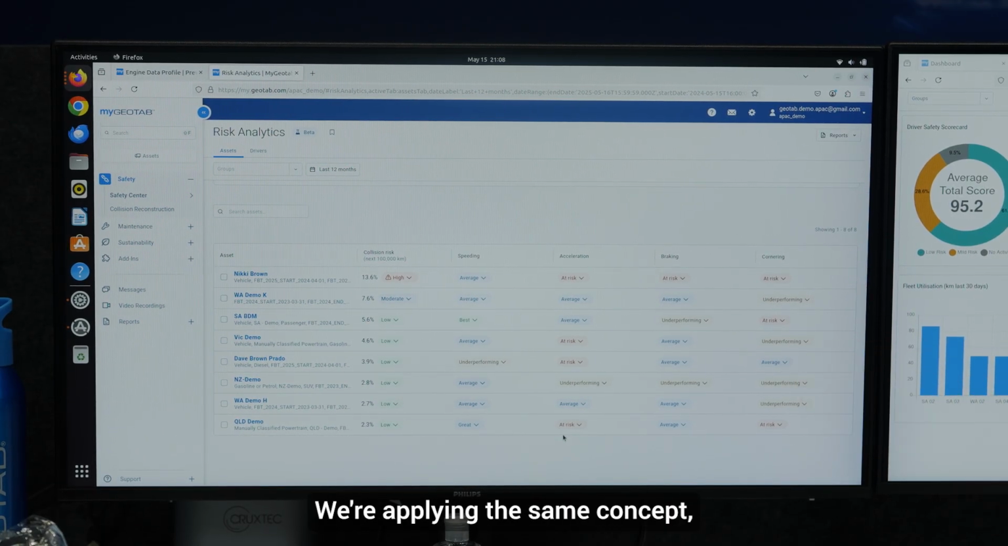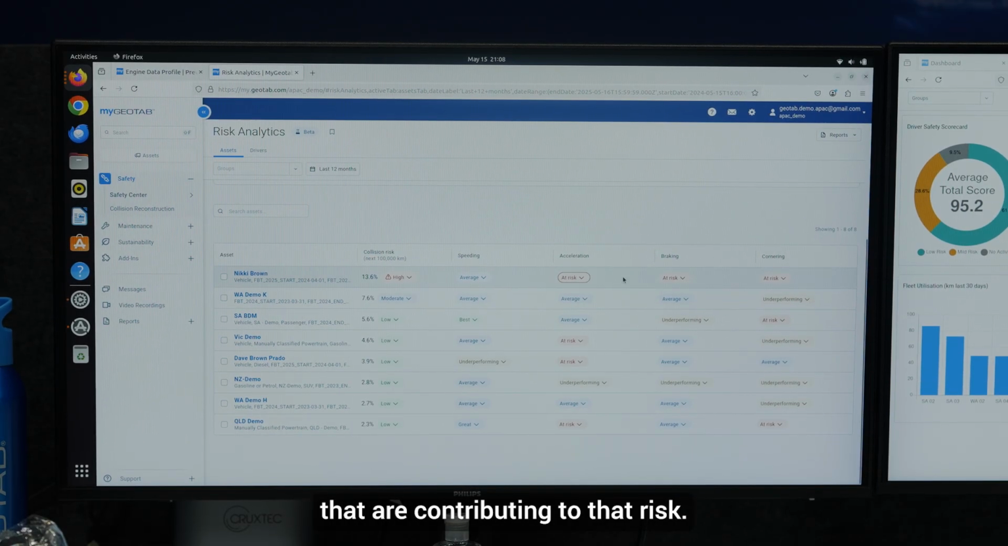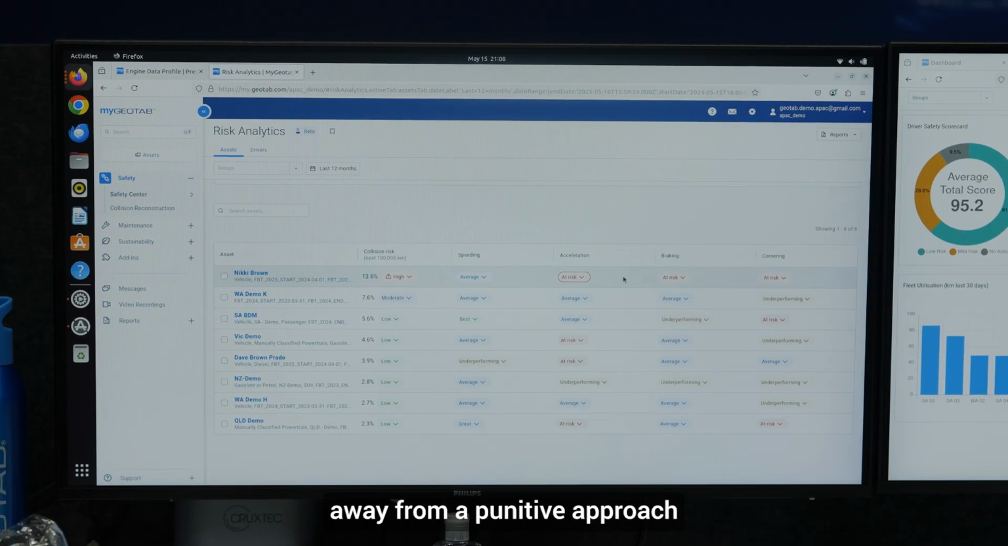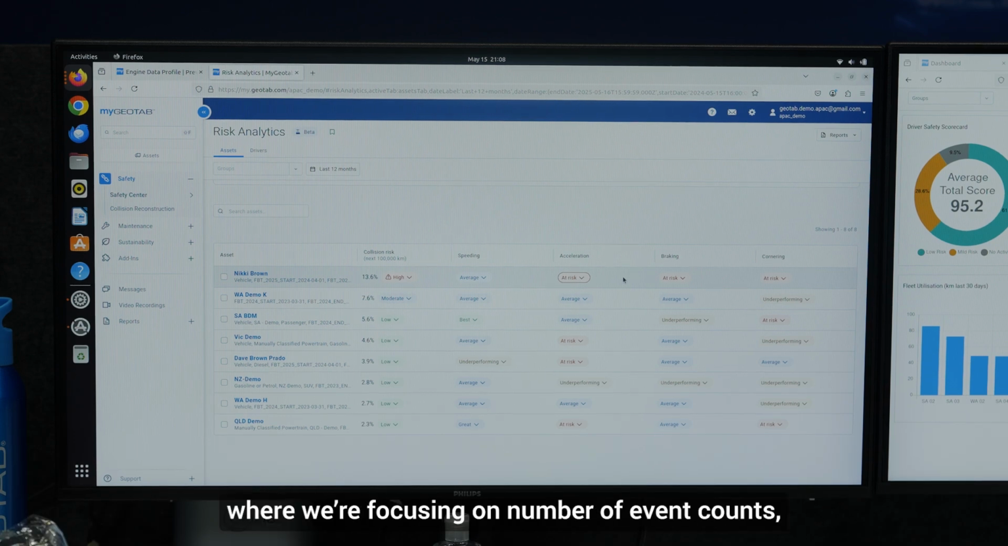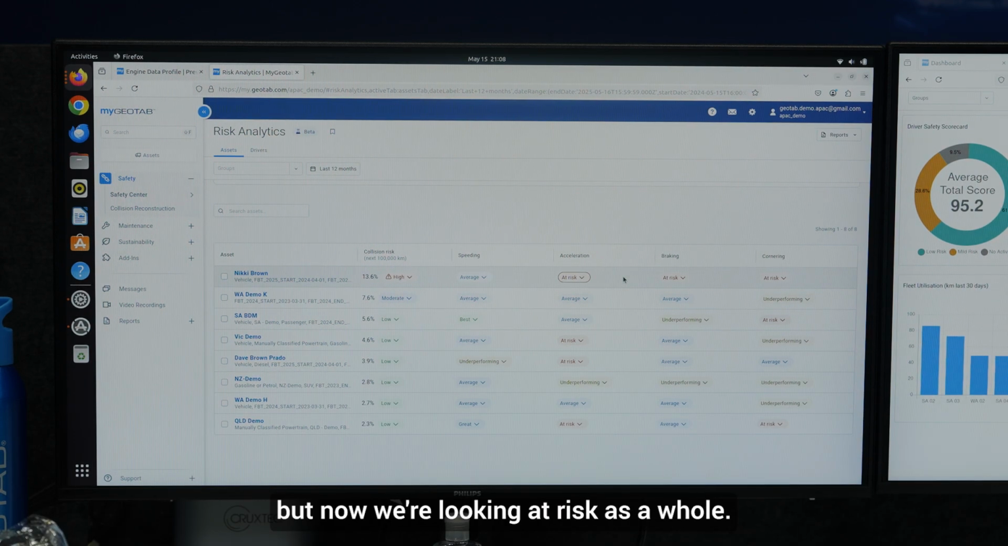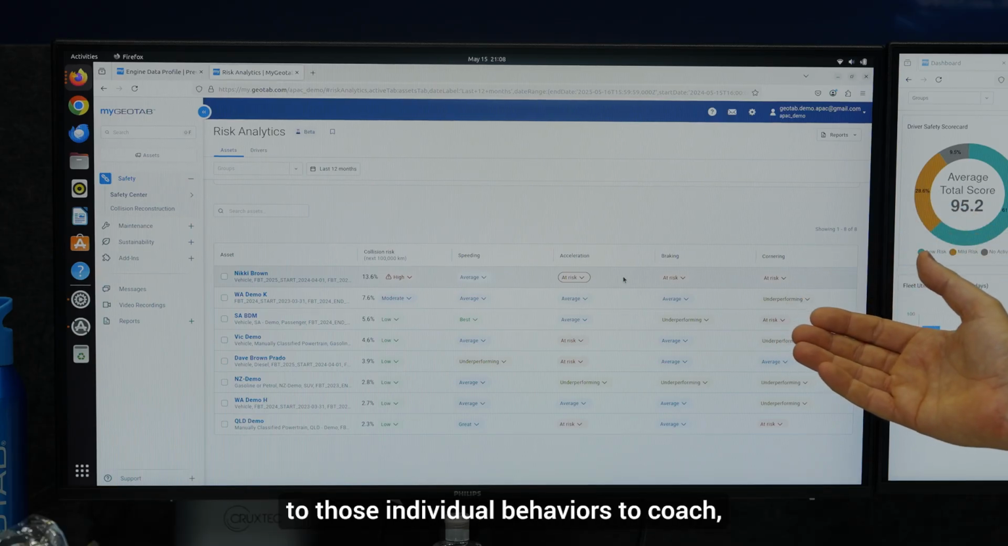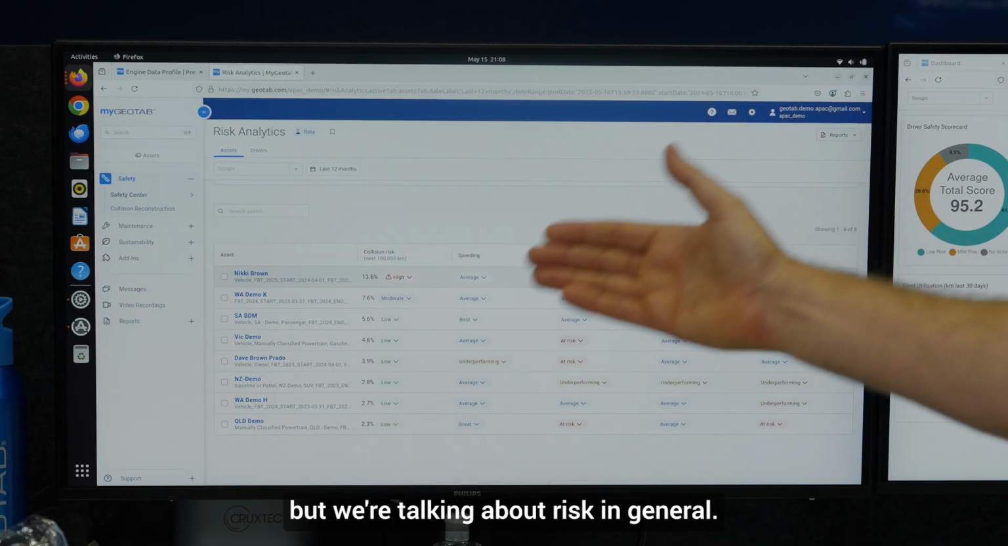Scrolling down, we're able to see the detail. We're applying the same concept, but now to individual drivers and assets within the fleet. Now we're able to see their most at-risk drivers and those driving behaviours that are contributing to that risk. So this is a game changer in terms of driver safety because it changes the conversation away from a punitive approach where we're focusing on a number of event counts, but now we're looking at risk as a whole.